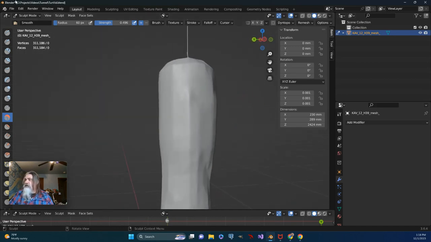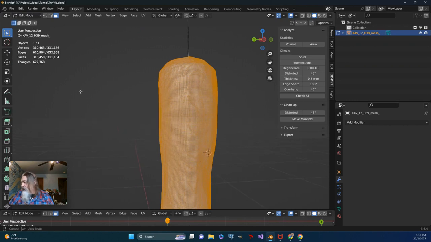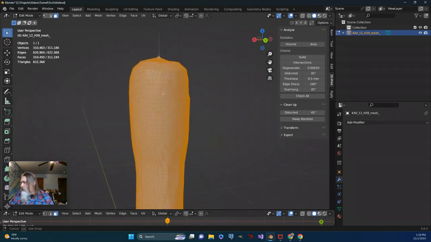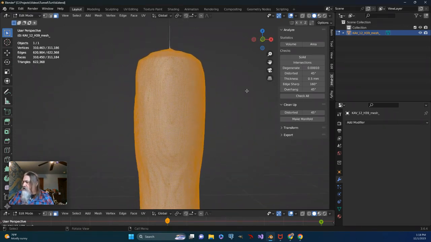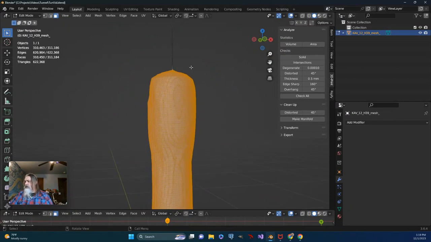Now that's just the very top portion, but let's take a minute, go back into edit mode, and yeah, the geometry still looks reasonable. I think that's pretty good. So I think I'll just go ahead and quickly do that throughout the rest of the mesh, and we will call this okay for now.